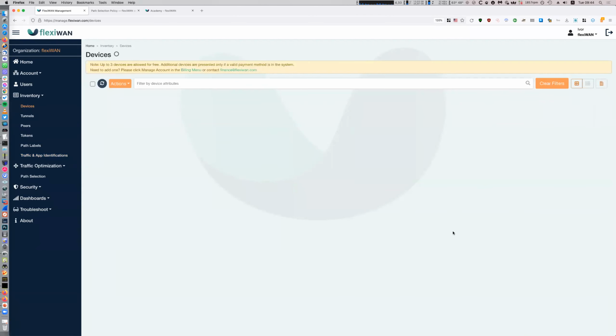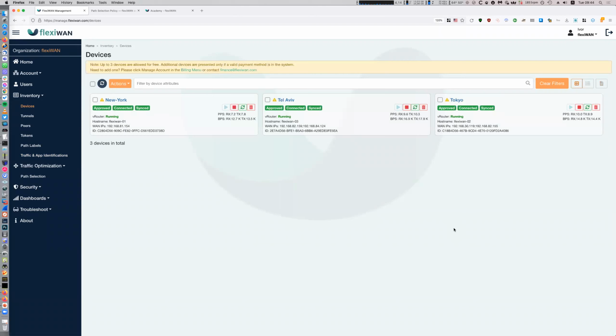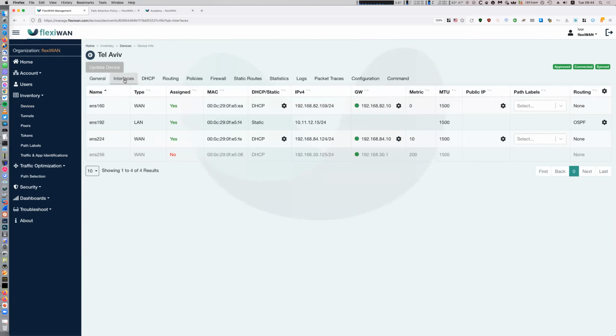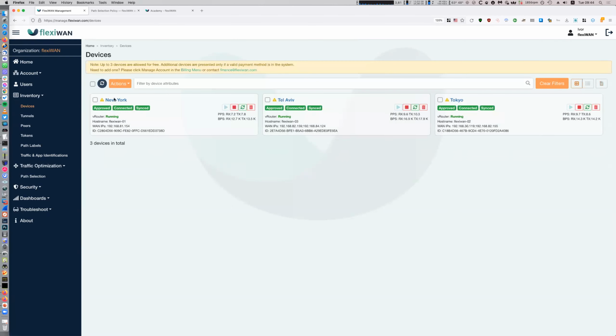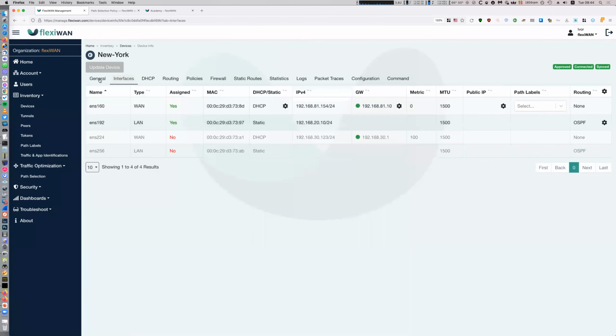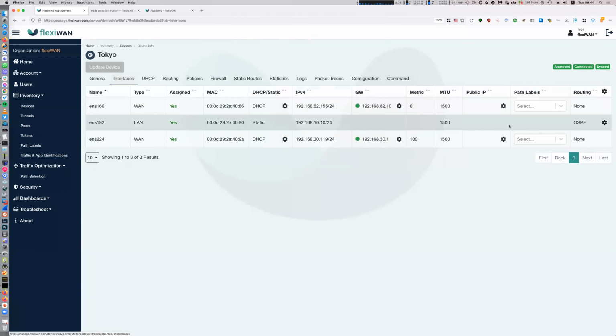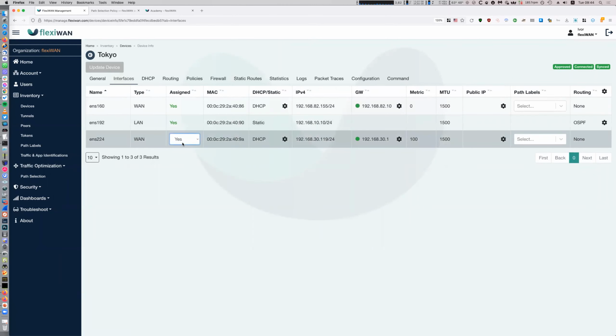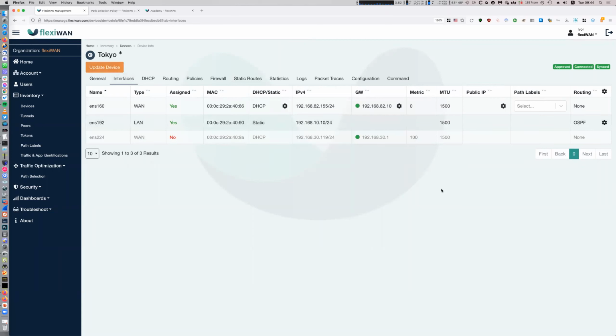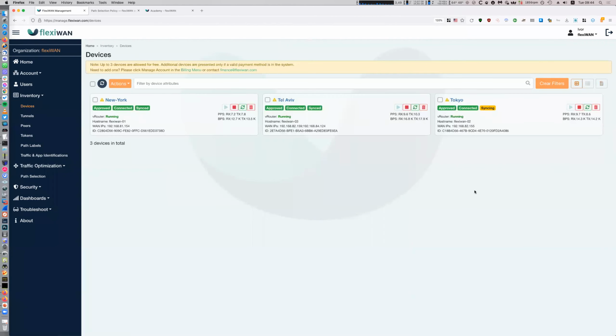So let's go back here to get acquainted with the layout. We have 3 sites. We will consider Tel Aviv as a central site, because it has dual WAN, and we will have New York, which is a remote branch site, and it has a single WAN. And if I'm not mistaken, Tokyo also has 2 WANs, although in this case we're not going to use it, so I'm going to disable it. So it's going to also have a single WAN. Hopefully this change will not break anything in the demo, but let's see.